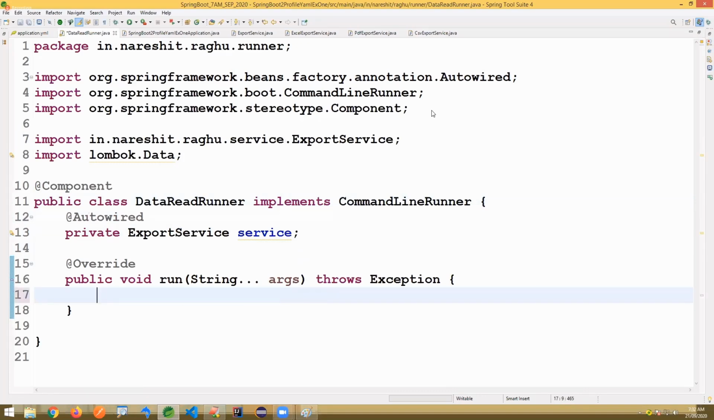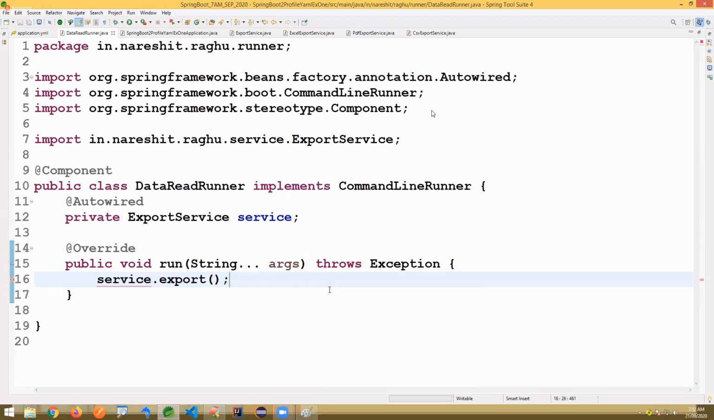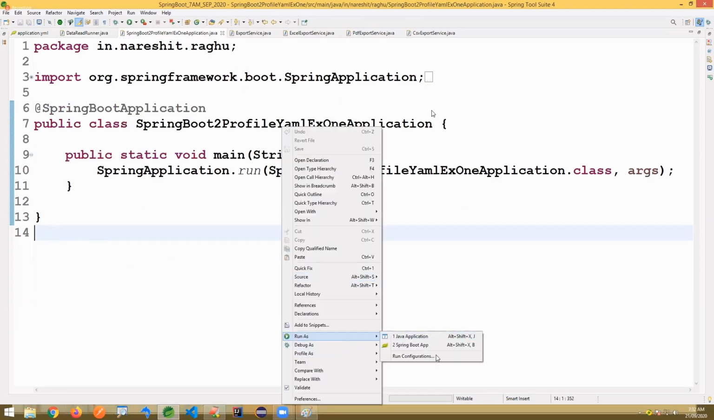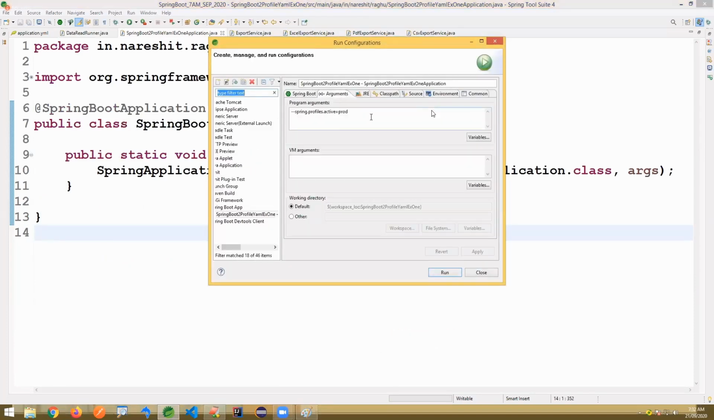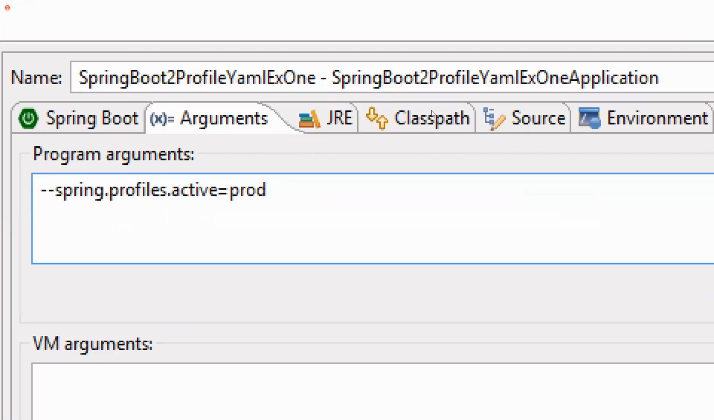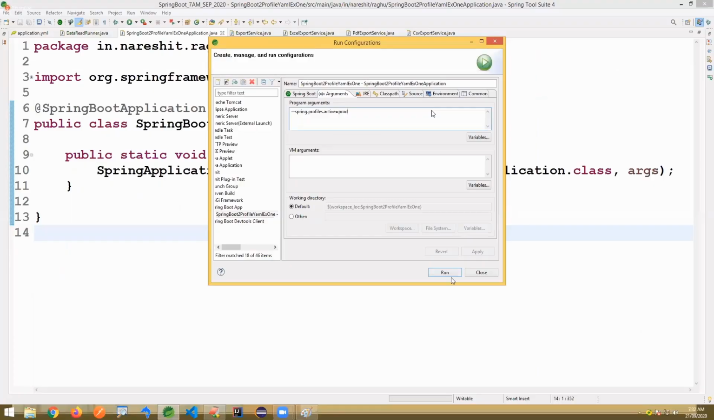Okay, there I'm just calling service.export. Now go to the starter class, right click, run as, run configuration. Here we have prod, let it be. We have prod. Okay, apply and run.